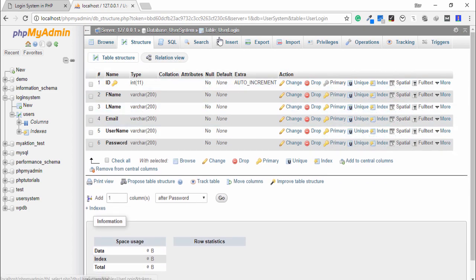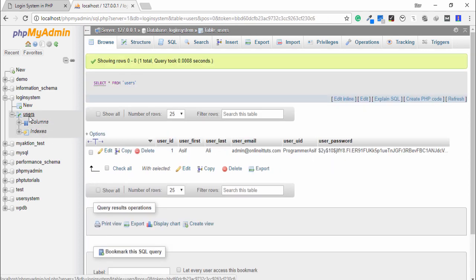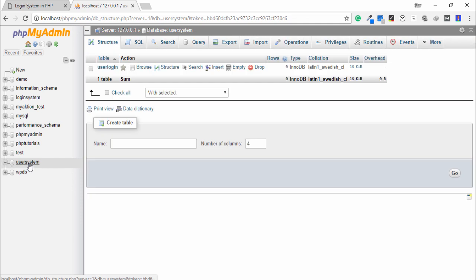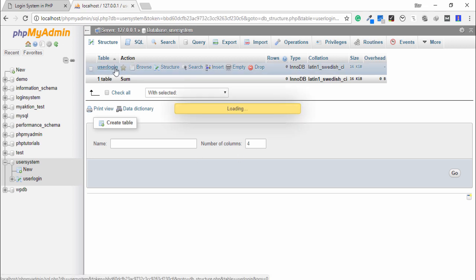Okay, our database name is user login and our table name is users. Okay, where is that? This is the old user system. This is not a system, but you can say that it is a system, right? Okay, this is a system, and our database name is user login.